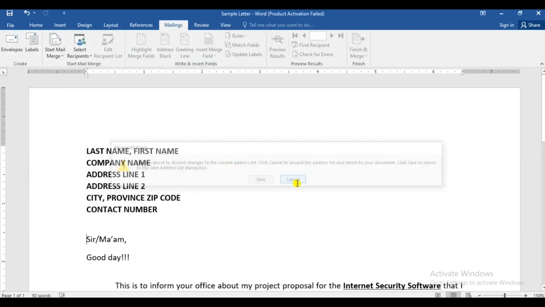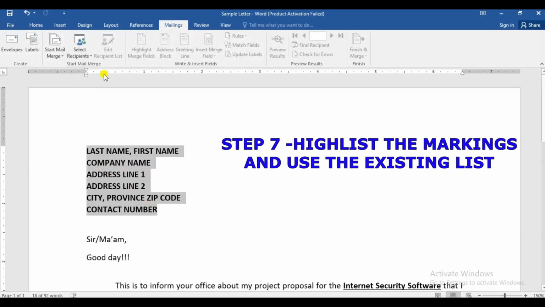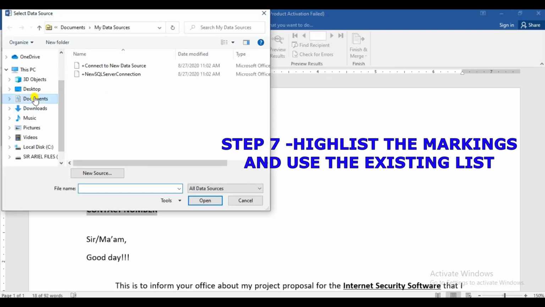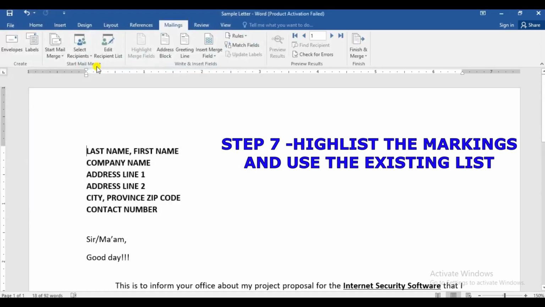So let me close that, do not save it. So I will go here, I will highlight the markings, select recipient, use an existing list. I'll go to the folder and then click the client list. All right, so I already have it put on the document.